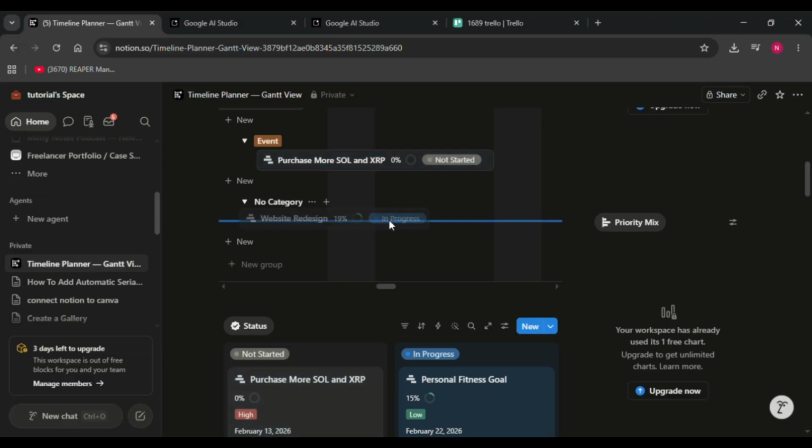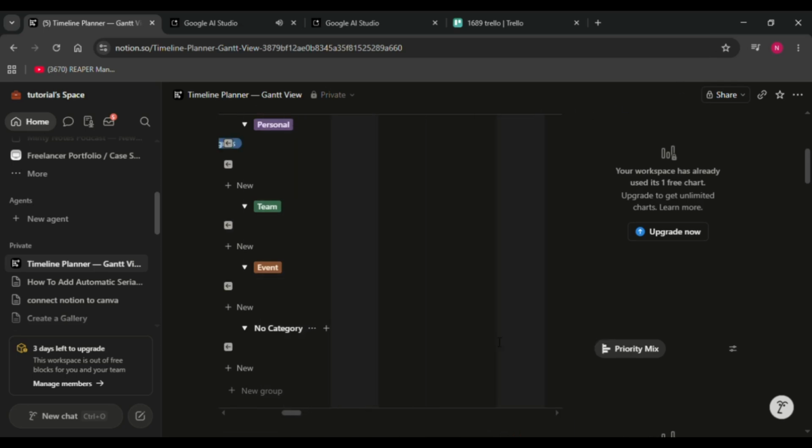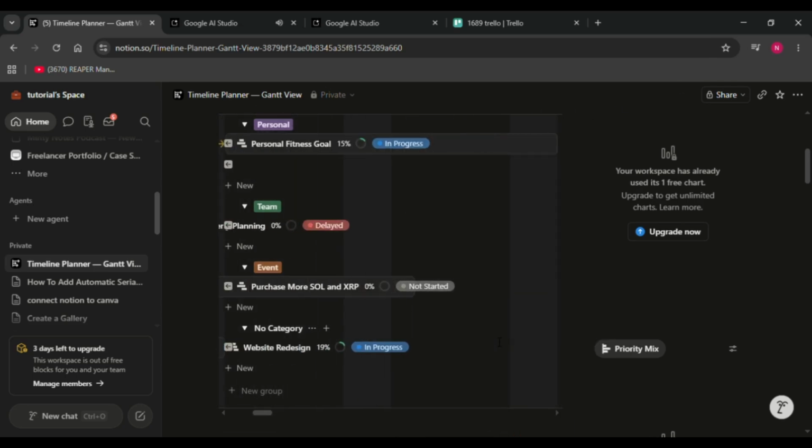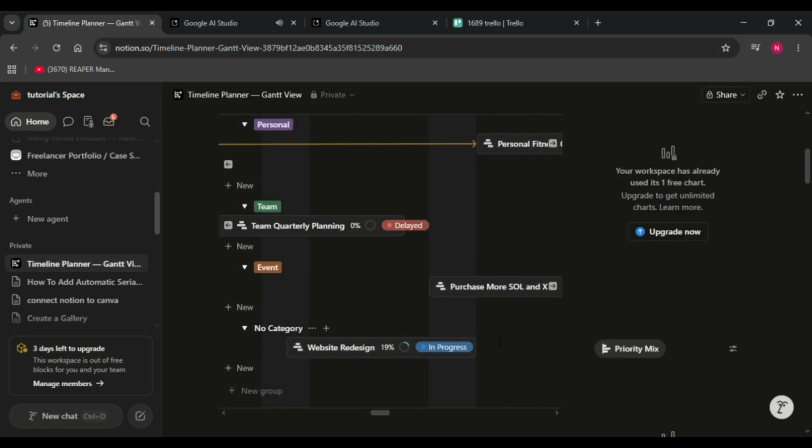Next, start customizing the database to fit your workflow. Rename tasks, add project details, assign team members, and create statuses such as planning, in progress, review, or completed. You can also add tags, priorities, or categories to organize your projects more efficiently.